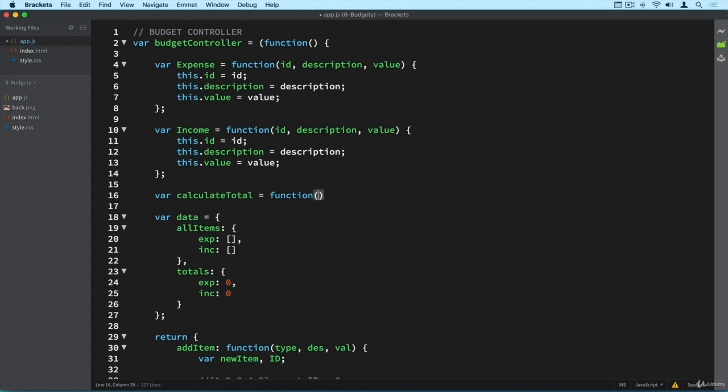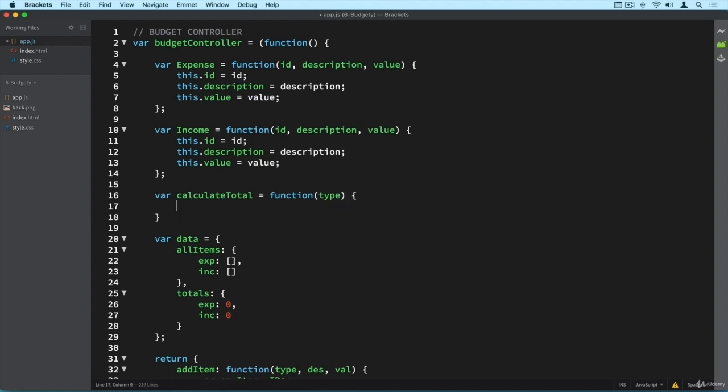And then what we need to say here is simply, if we want to calculate the total expenses or the total incomes, so we're again going to use our type keyword. Okay, so how are we going to do that?